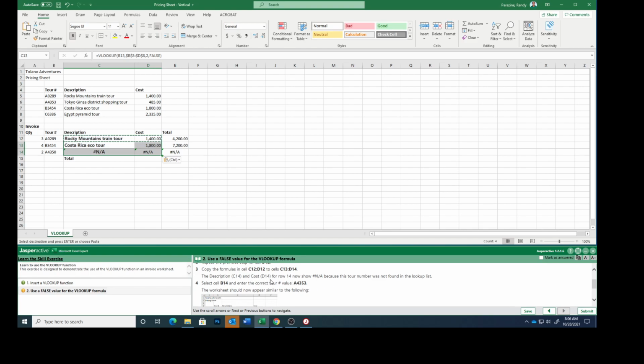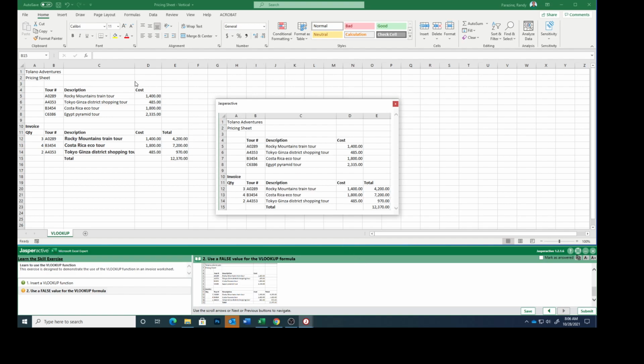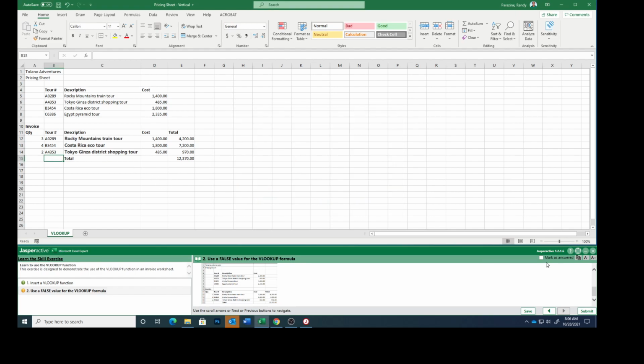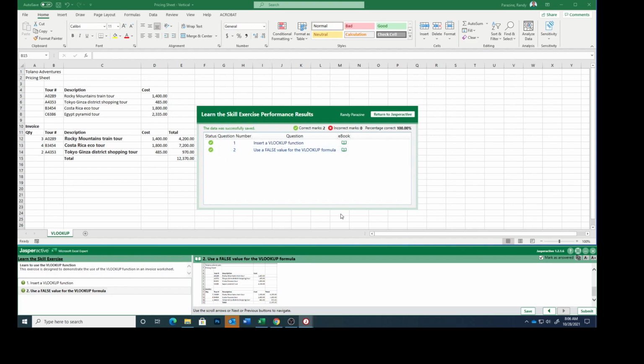The description in C14 and cost in D14 now show #N/A because the tour number was not found in the lookup list. So select cell B14 and enter the correct tour value, which is A4353, and you can see that it corrected that. So yours should now look similar to this. I'm going to double click between those to resize that. Mine looks the same, so I think we're good. Mark as answered. Submit. Two green check marks. So this completes using the VLOOKUP function.